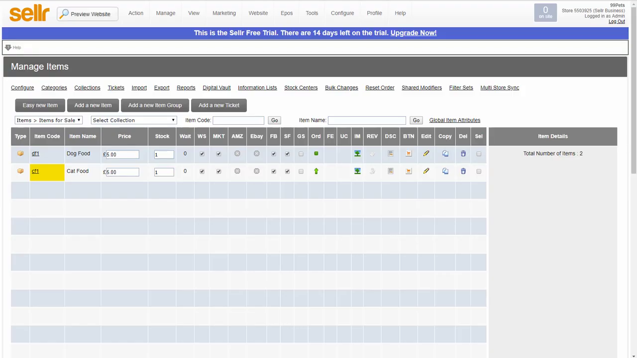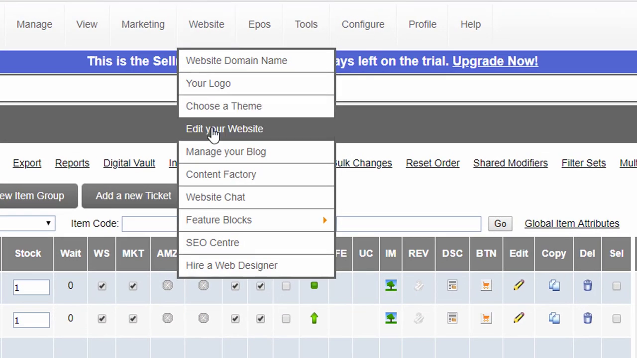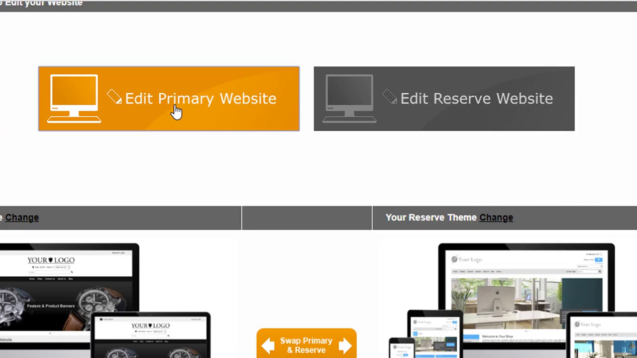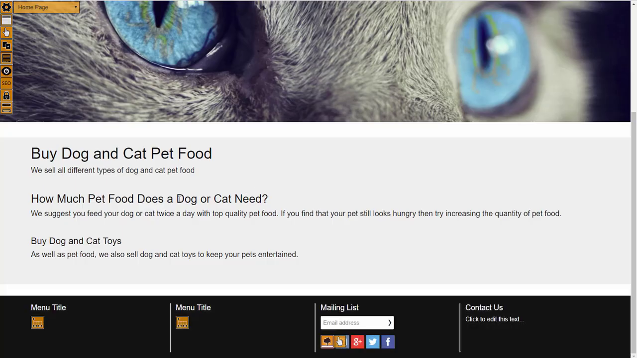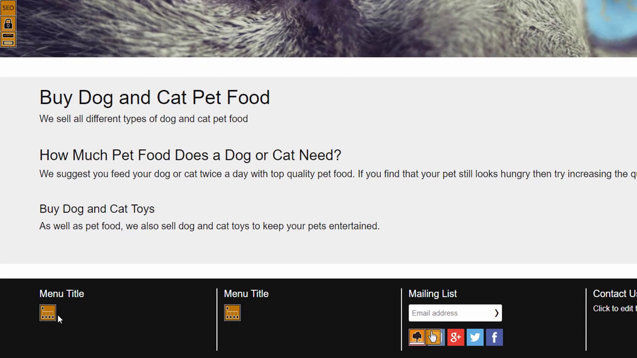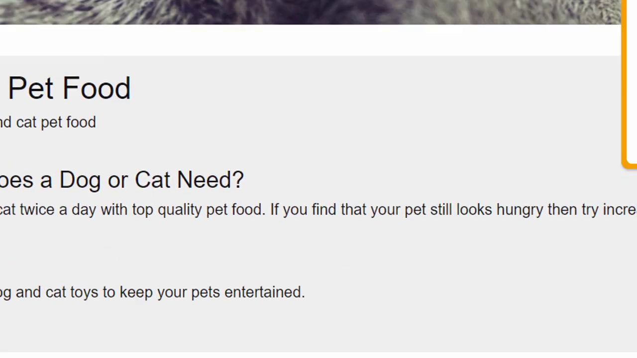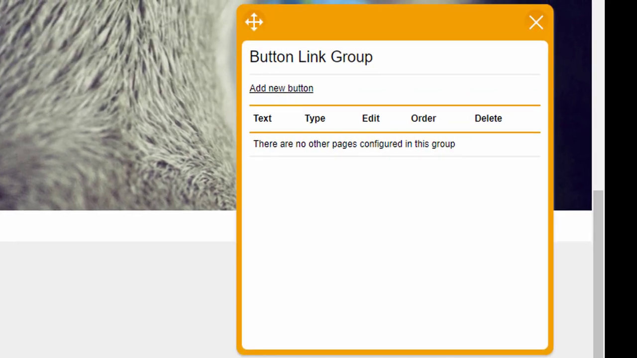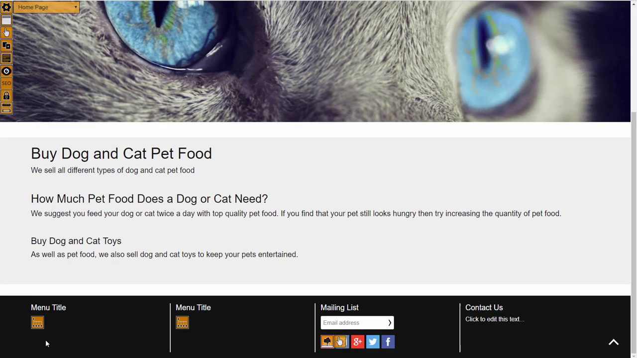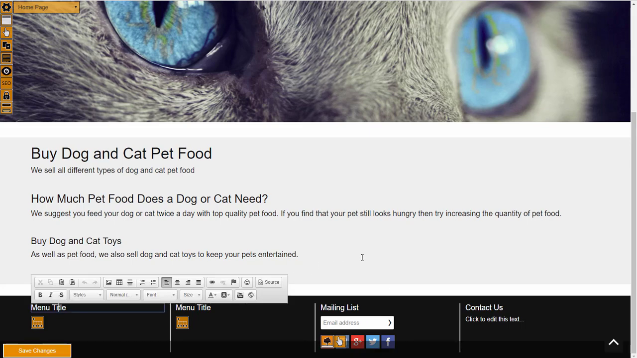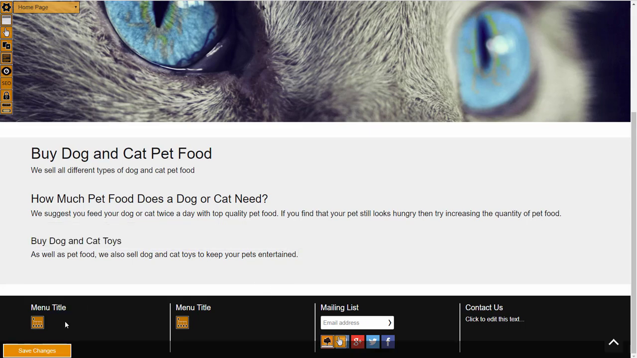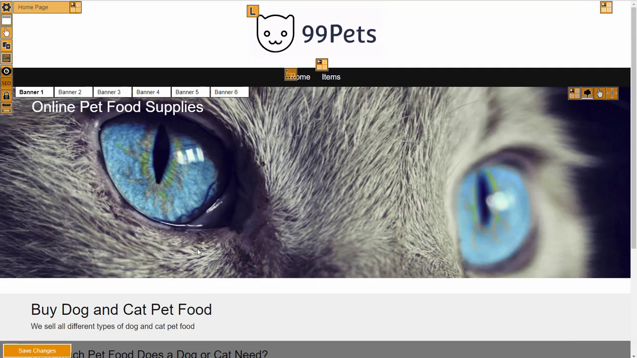So just coming back into edit mode, edit primary website. I mentioned the footer, and the footer is made up of menu systems. You simply click on these icons here, add new button. You can add, like you see on a lot of these websites, columns of links. If you click on the titles, you can change any text by clicking on it. It's really easy to do. Don't forget to click on the Save Changes button at the bottom.